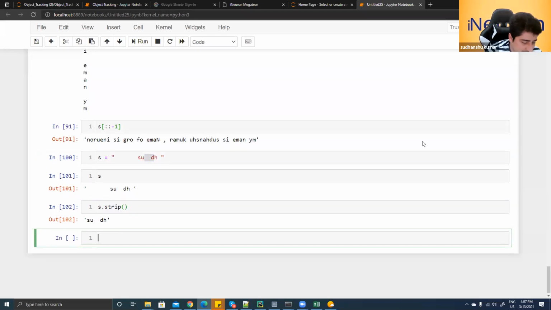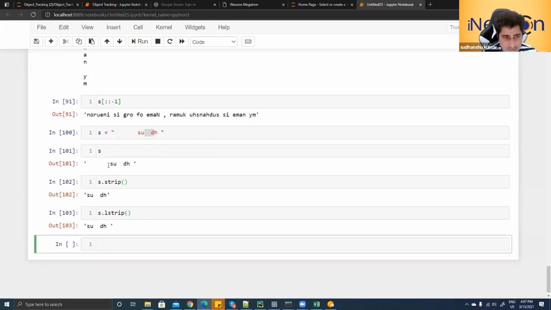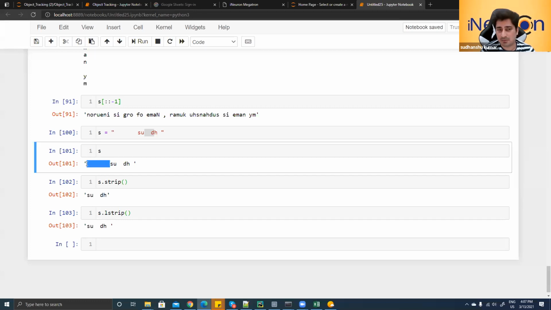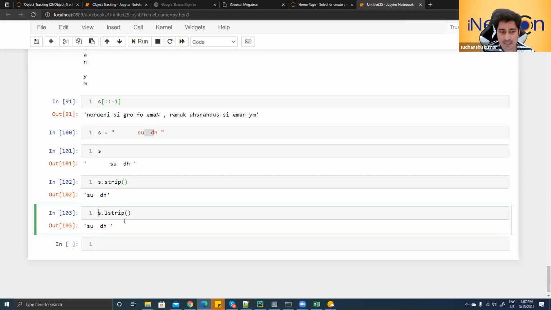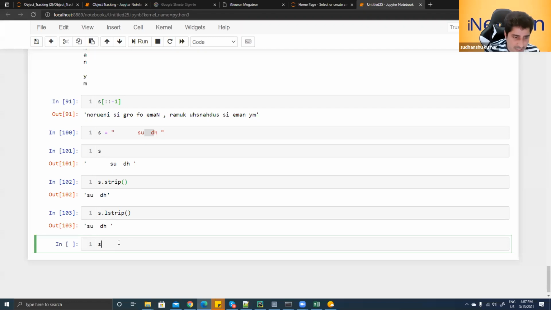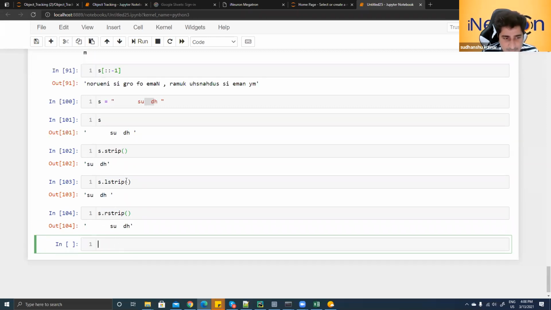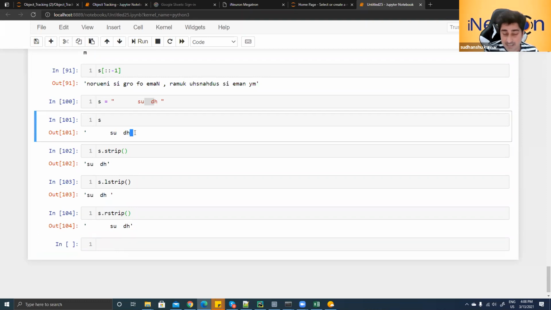Now there is something called s.lstrip, left hand side strip. On the left hand side, whatever space we have, it will try to remove it, not on the right hand side. To remove something on the right hand side, I can write s.rstrip and then execute. This time it has removed from the right hand side. rstrip means right side strip, and lstrip means left hand side strip. So it is just able to remove all of those spaces. This is again a part of string manipulation.